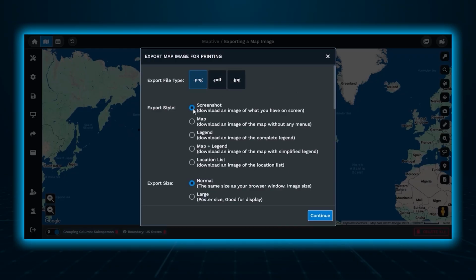You can export a screenshot, which is going to be exactly what's on the screen. So if you have tools and things open, that's going to be part of it. Map will show no menus.